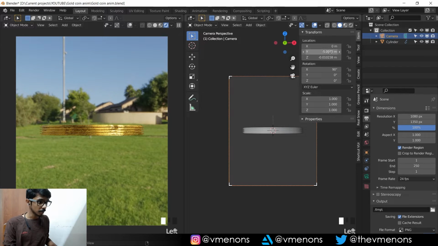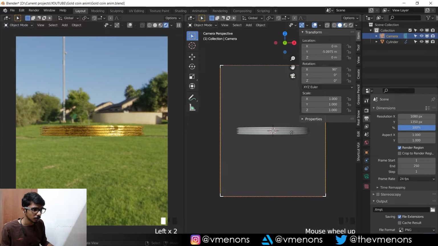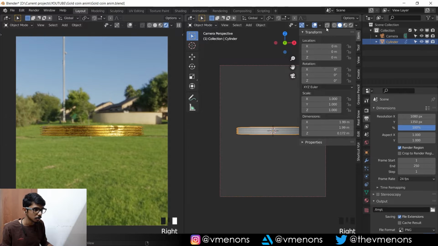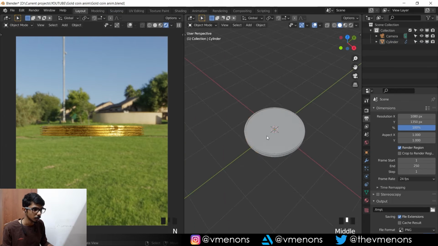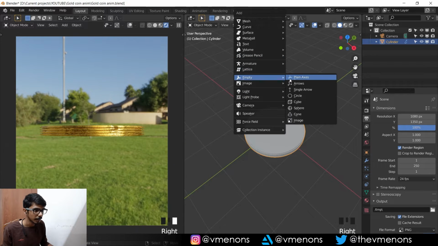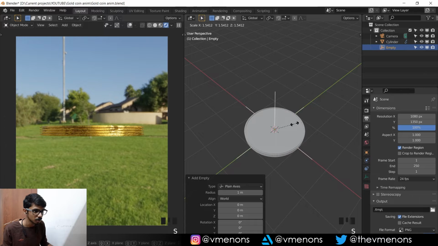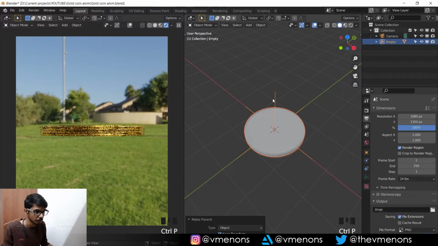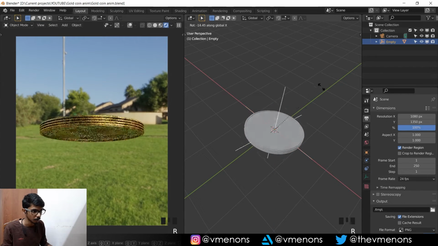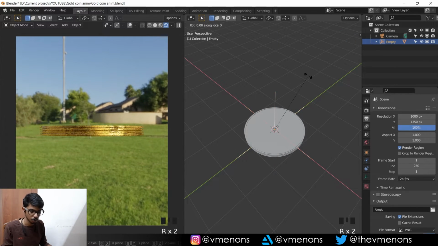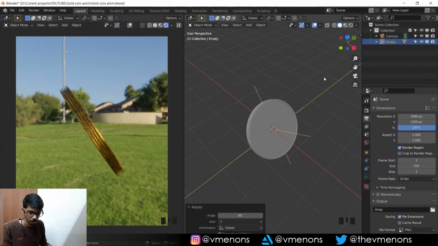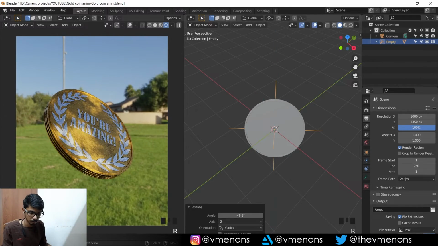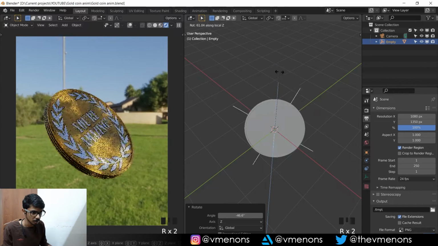I'm going to bring it dead in the center, and 0 here. Cool. The only thing that we need to do now is to add in an empty. And why am I adding an empty? Because I don't want to select the coin, because adding an empty is a lot more convenient way to just do stuff. So I'm just going to rotate it like that, maybe along the local z axis like that.